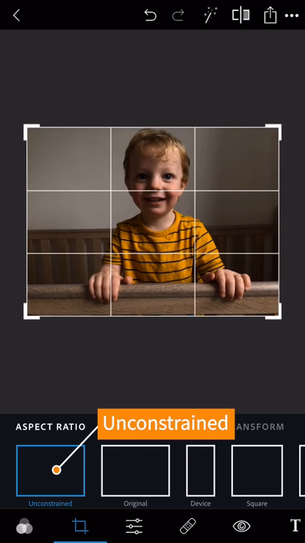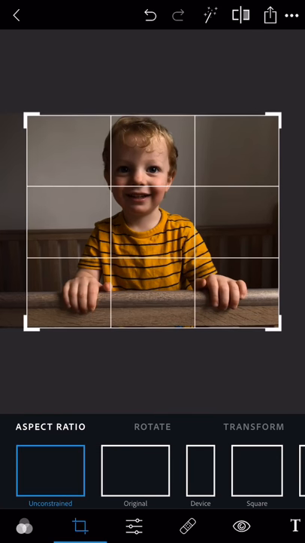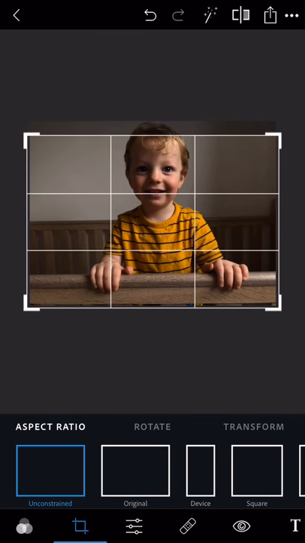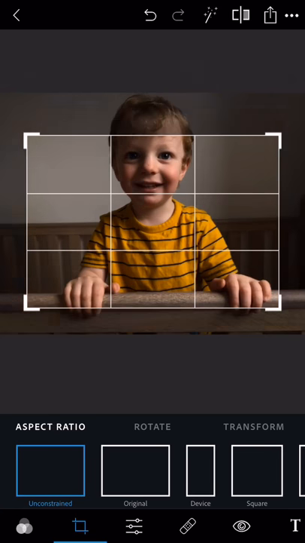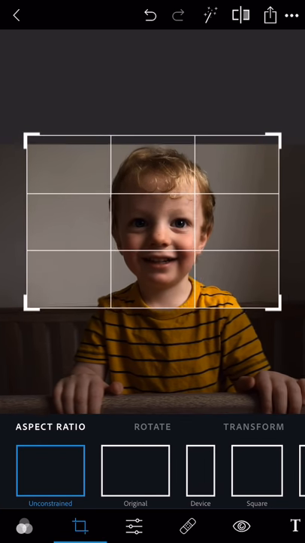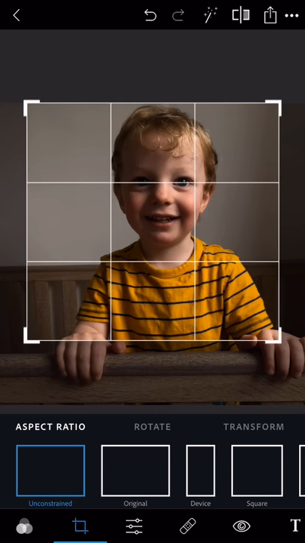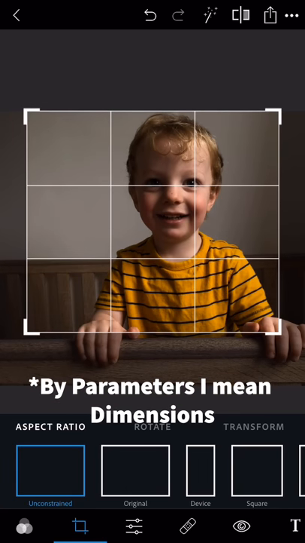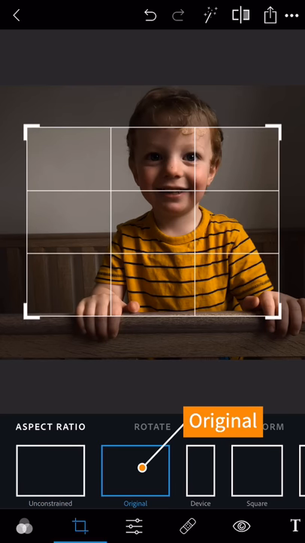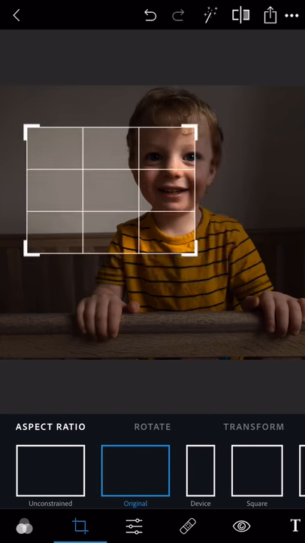To start off with, you're given an unconstrained option. So here I can change the size of the image in any dimension I want. You can see there that I can pinch and zoom, so I can reframe that in whatever way I want. So unconstrained basically means that you are not limited to the original parameters. Normally a photograph will be 6x4 on digital cameras. With unconstrained, you can be whatever you want. If I select original, that will keep the constraints to 6x4, so it'll only let me change the size of it with the original constraints.